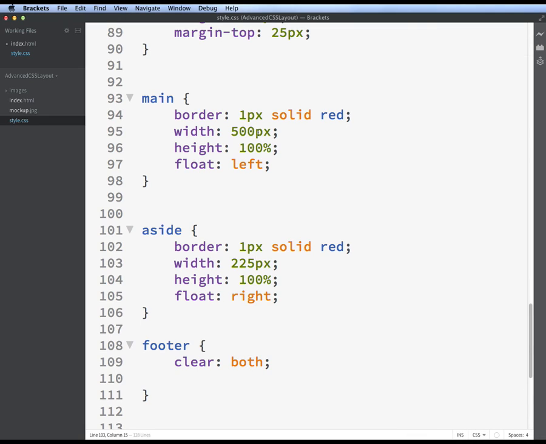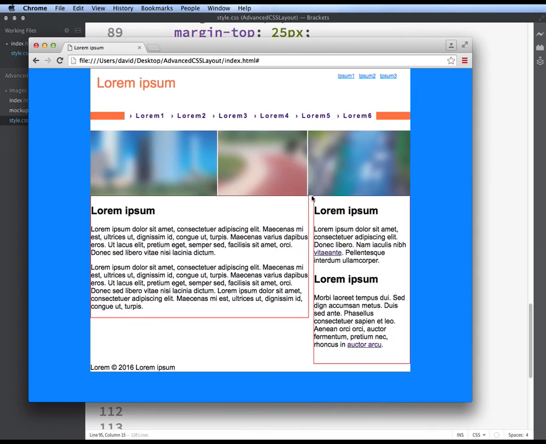So let's see, I want to get it exactly. So let's try 515. All right, let's see. No, 515 is too much. So 510. That's pretty close. Right, you see how it's really just lined up there? Okay.